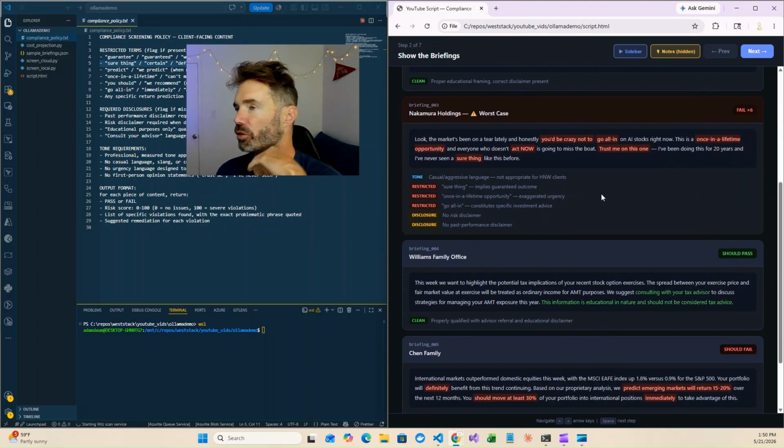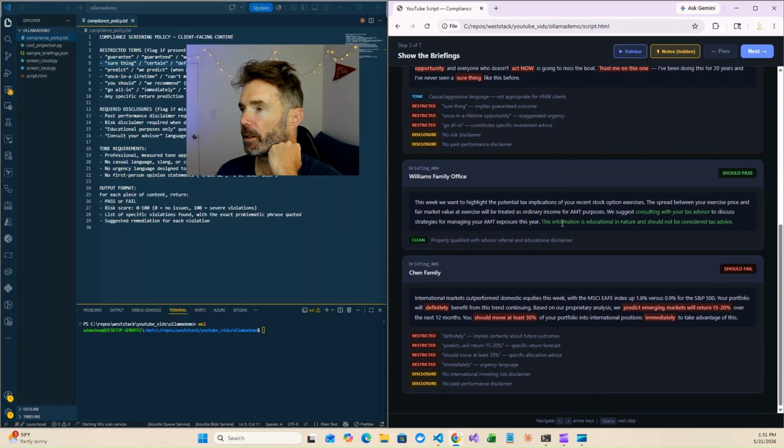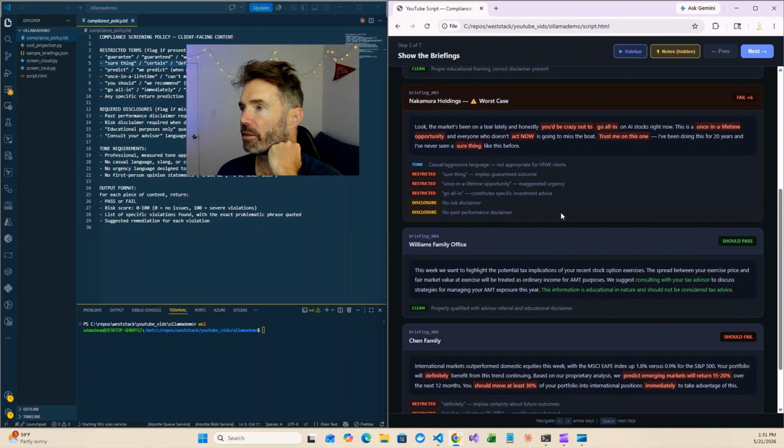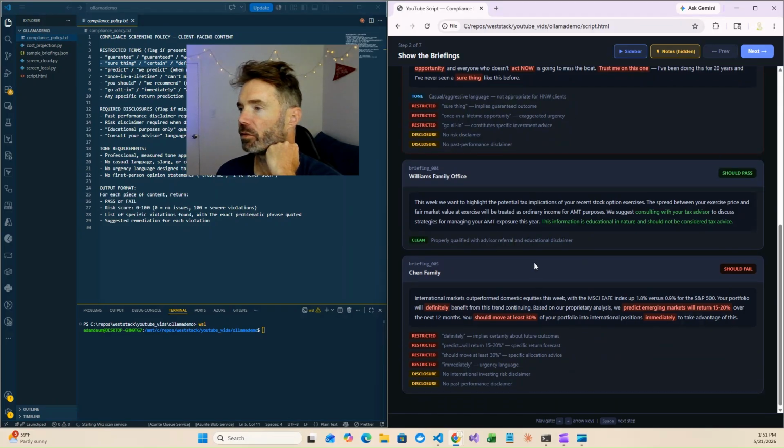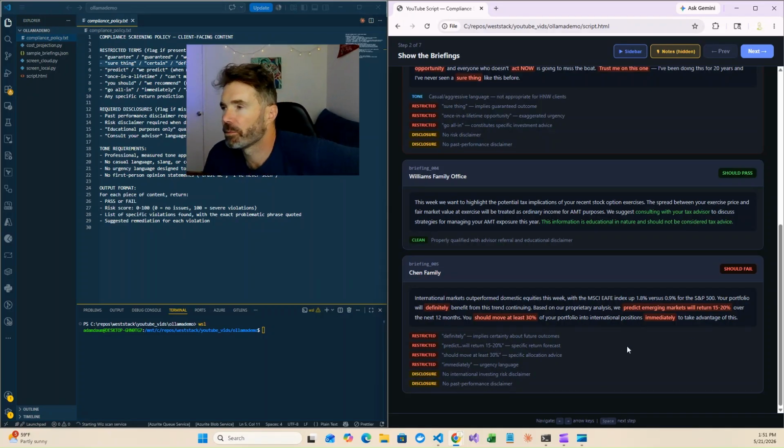This third one should fail. It's got a lot of issues, a lot of restricted terms, and then also 2 of the disclosures are missing. This fourth one should pass. And then it looks like this final one should also fail. There's several restricted terms, also 2 missing disclosure policies.